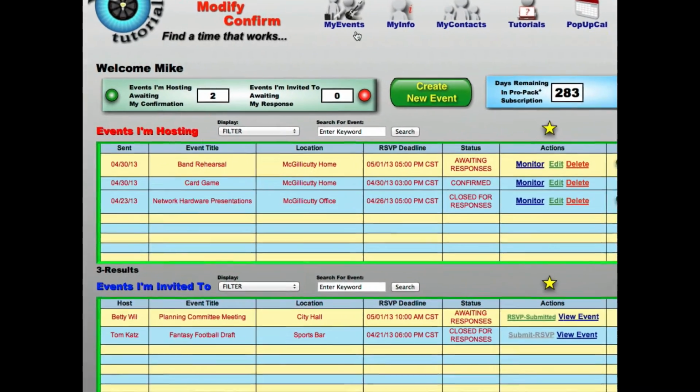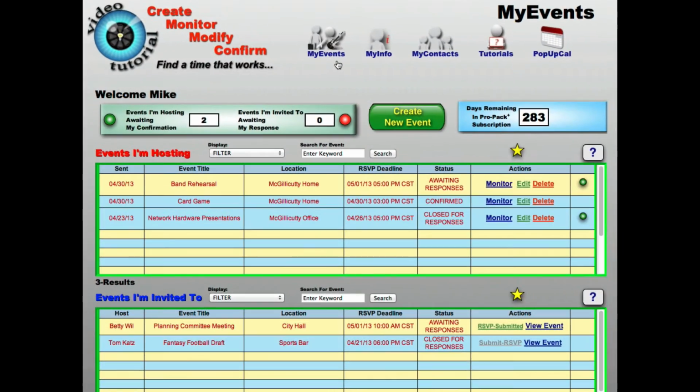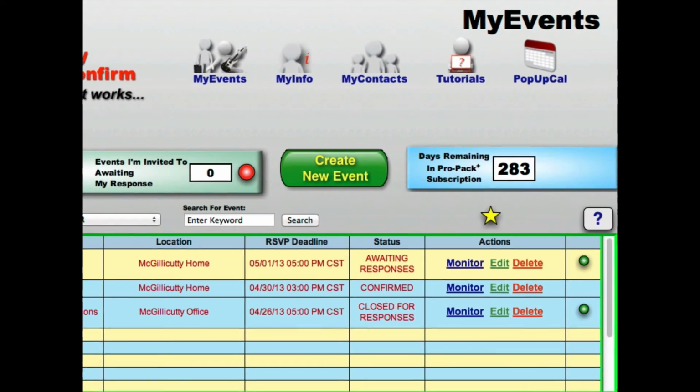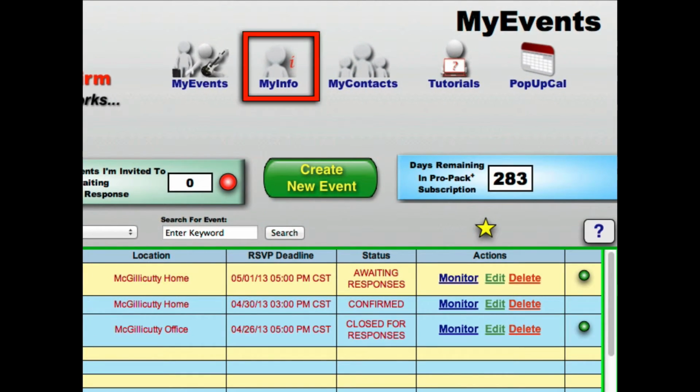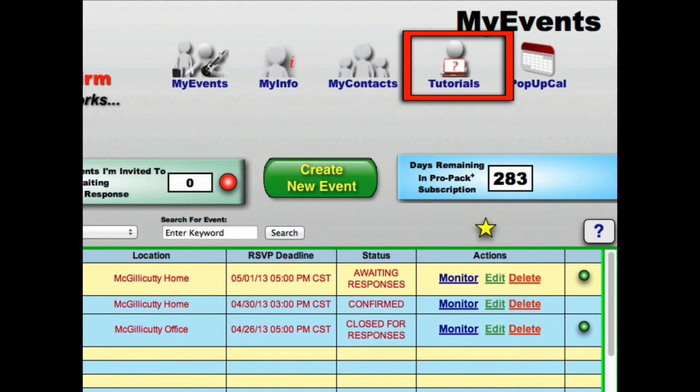Once again, you may filter the events you've been invited to or search for specific events you've been invited to by utilizing the display drop-down box located here or the keyword search feature located here. As you can see, the My Events page acts as the home page or the central hub of your scheduling application. From your My Events page, you can navigate to your My Info, My Contacts, or Video Tutorials page.